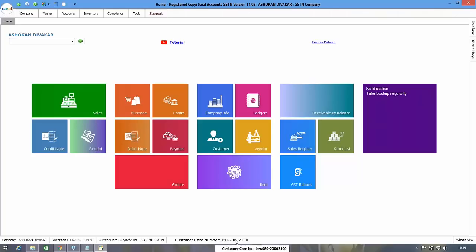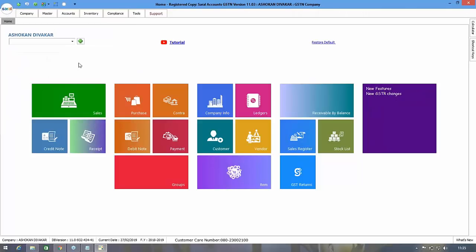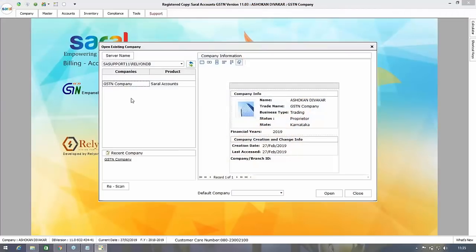Then there is the customer care number for any product related assistance, Saral accounting related assistance. You can call 08023002100 and press option 3. Then next is the start button here. As I already explained, these are some of the options: new company, to create a new company, and open existing companies. This is to open any existing, already created companies, which will be listed over here.